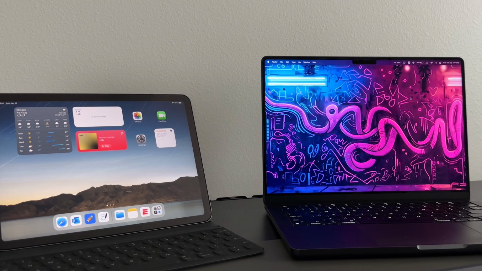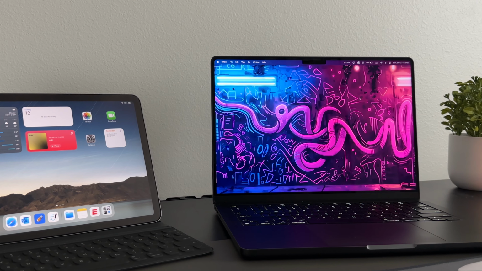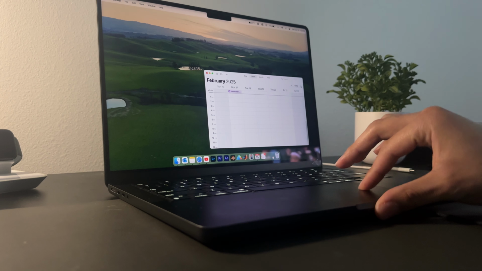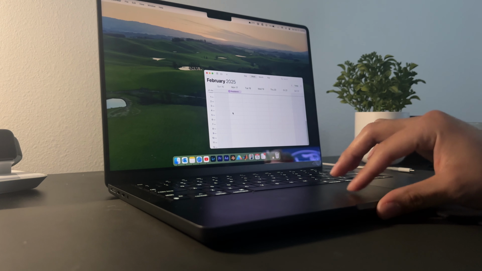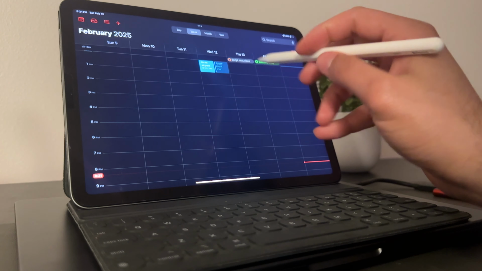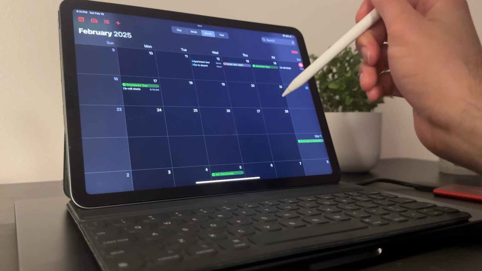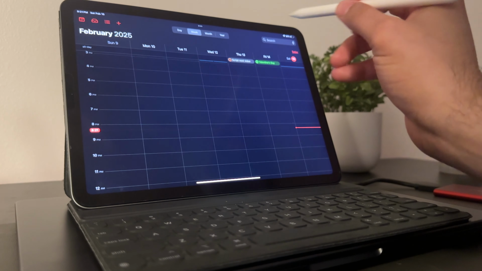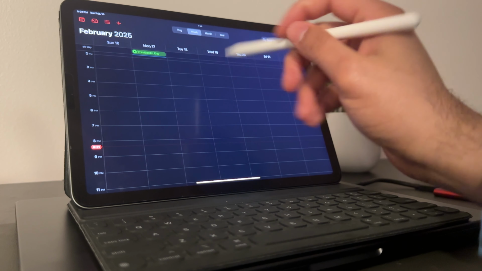Now, one thing I just wanted to quickly touch on is the connectivity between devices. Now, this is really nice and something I've talked about in other videos, but just the ability to make an event on my iPhone and have it show up on my MacBook, or do it on my MacBook and have it show up on my iPad and iPhone, it's just really nice. I think it's something that can be a little underrated sometimes, but it's just really nice and convenient when you do have it. So just something I wanted to mention here.